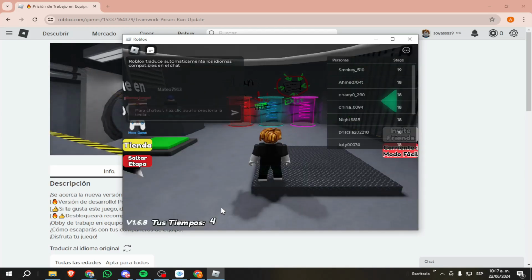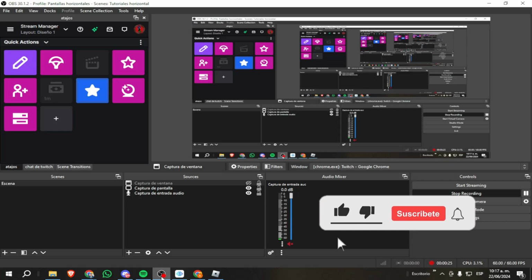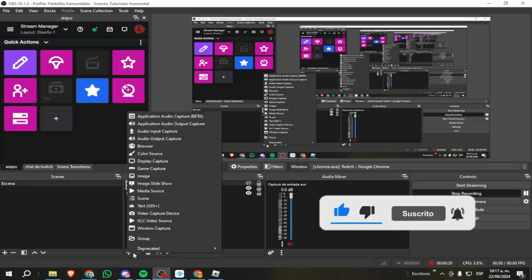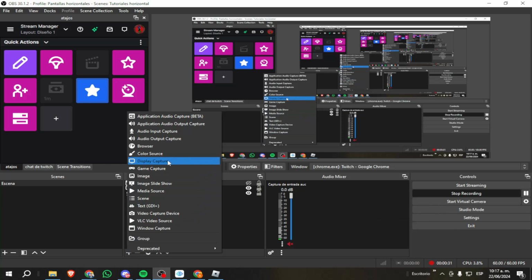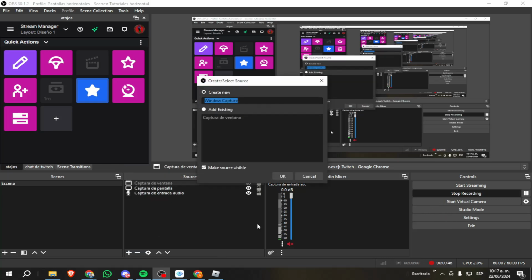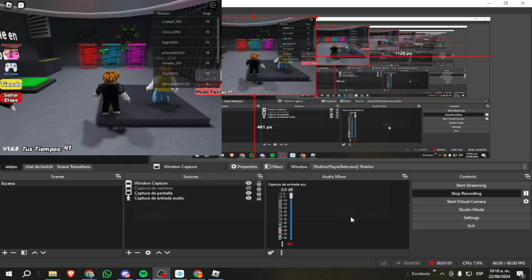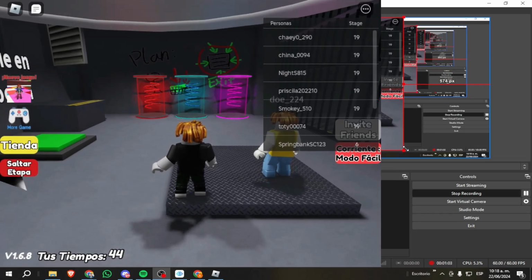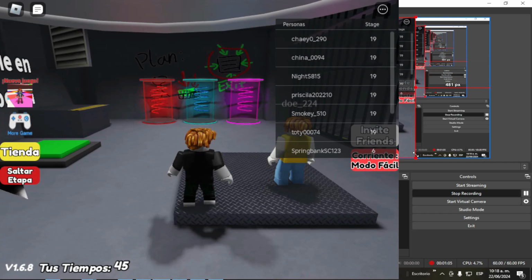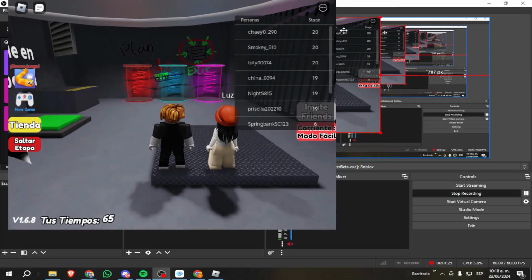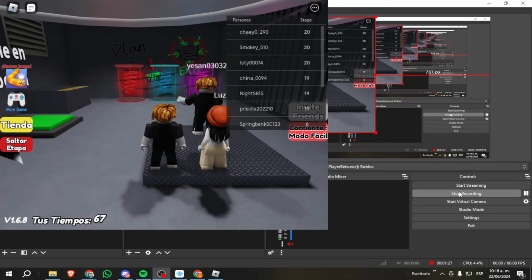With the game running, we'll open OBS and in the source section we will click on the plus sign and search for the window capture source type. Here we'll make sure the Roblox screen is visible. We will click on OK and now we can adjust the game screen to OBS by making it larger or smaller. Finally, we'll just need to click on start recording and that's it.